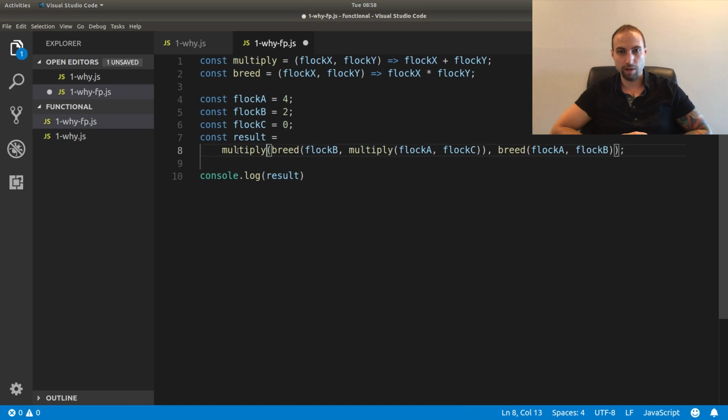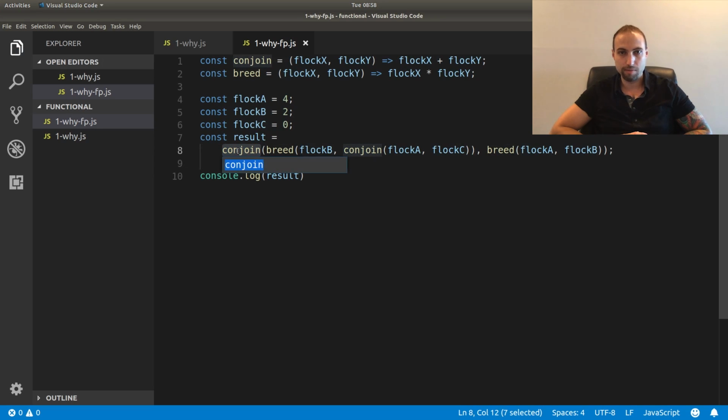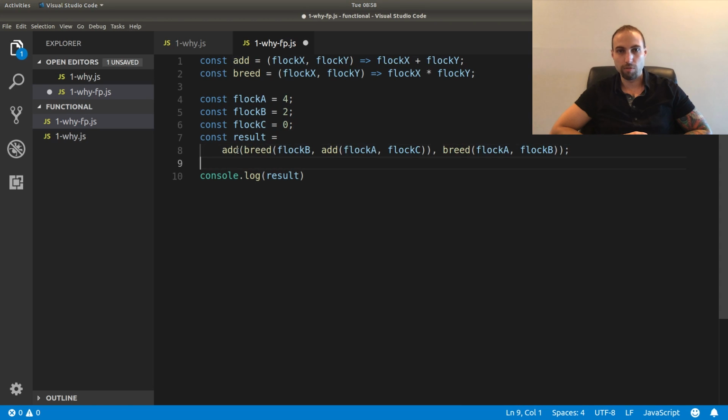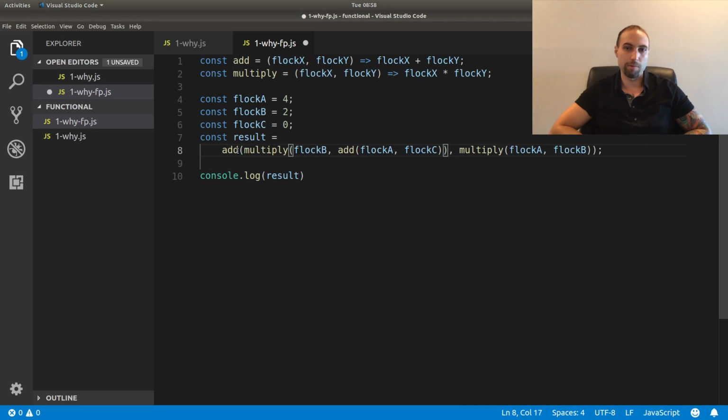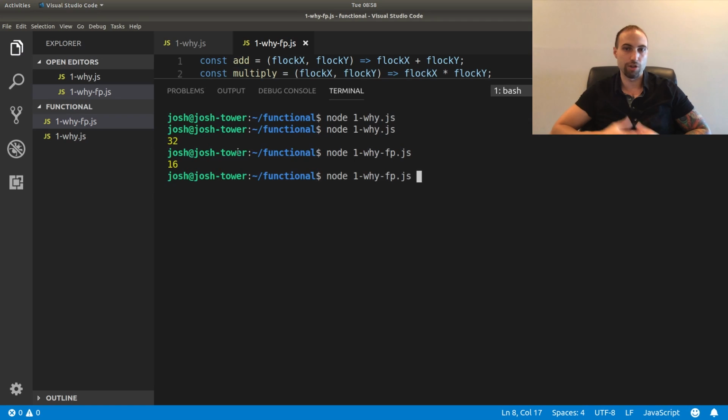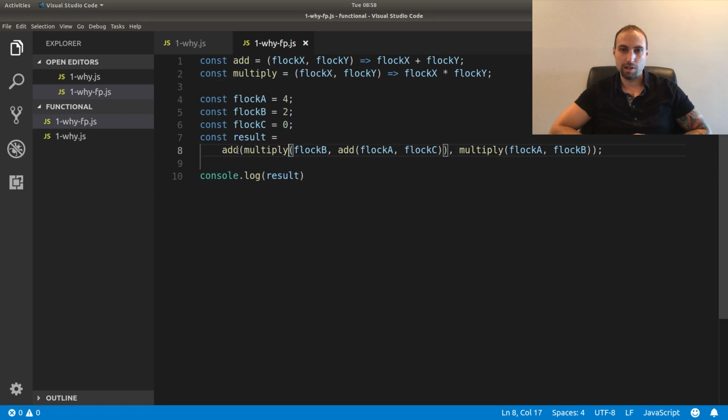So I'm going to go ahead and rename conjoin to add, and breed could be called multiply. So that's another concept in functional programming, is try to get to the bottom of the concept. Really, these things are just add and multiply and should be named as such. So once this refactoring is done, this code's a little bit easier to follow, but there's still some problems here.